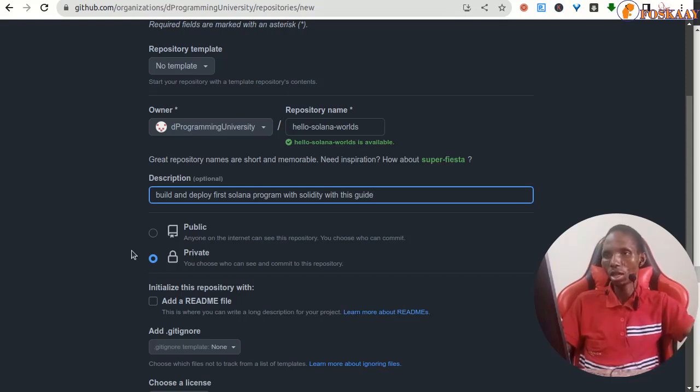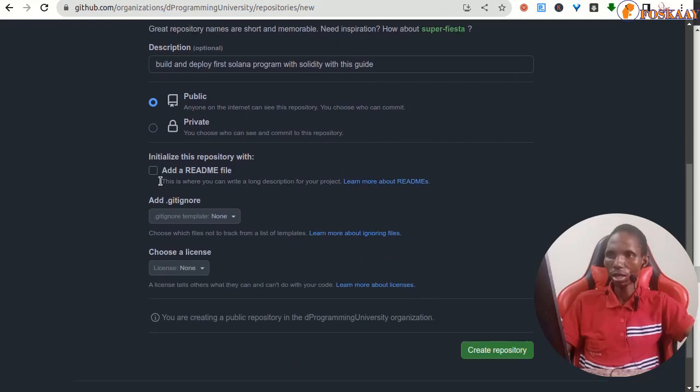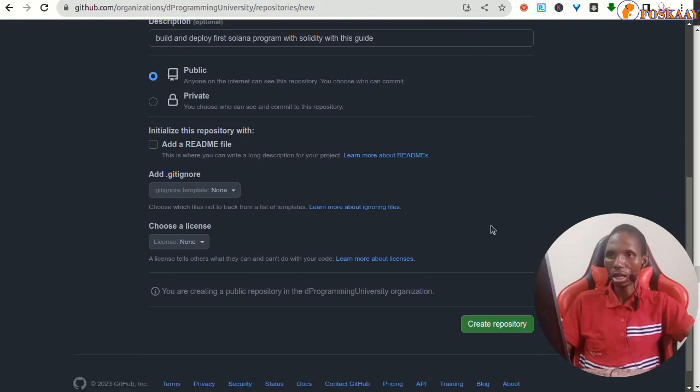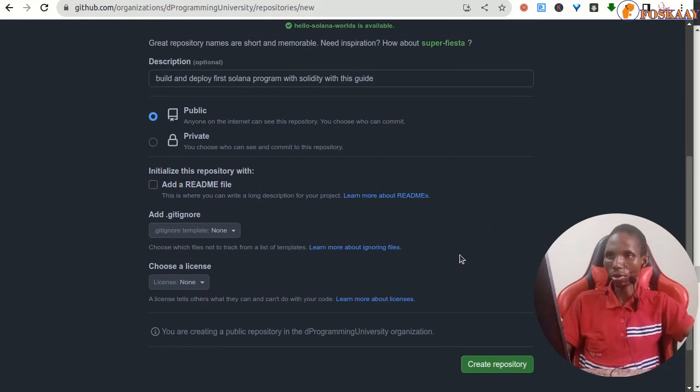Then you pick if you are making it private or public, so make it public. Don't initialize. That's what it means by creating an empty repo. You don't initialize it with a file or folder or any readme. Once you click this, it will no more be an empty repo, and that could cause issues for you later down the line. Every other thing is okay. We can create.